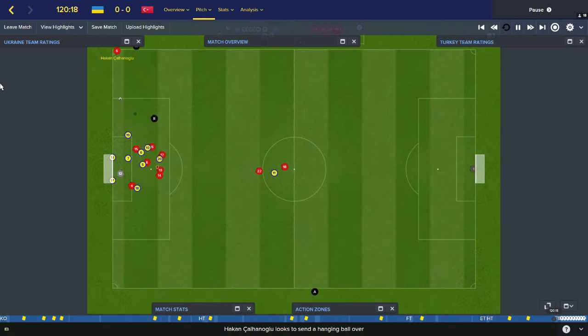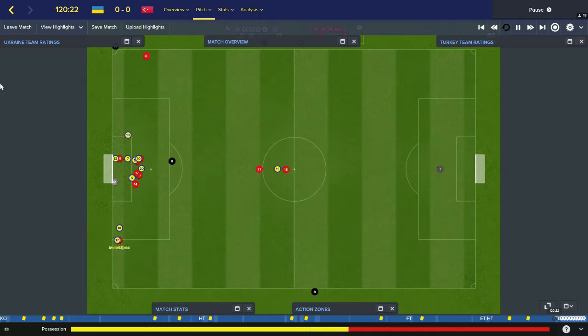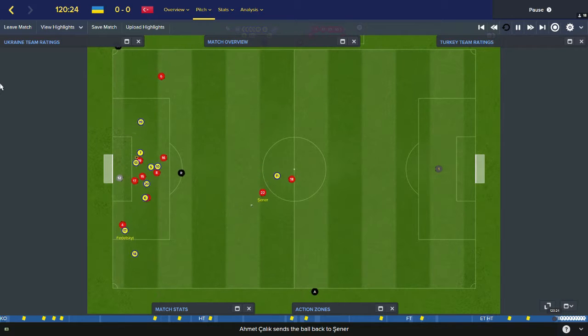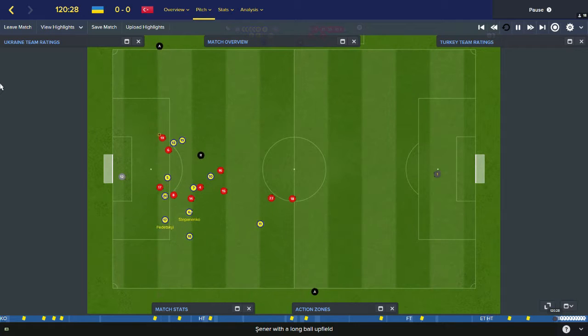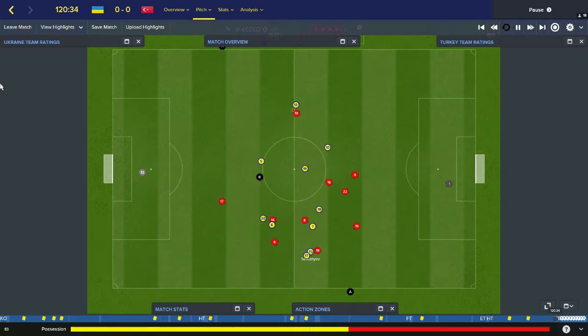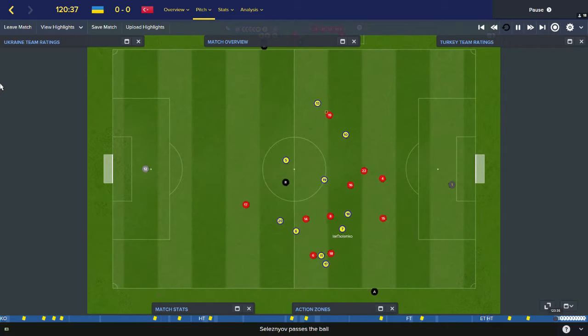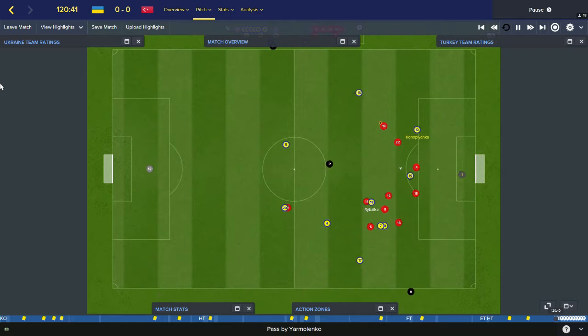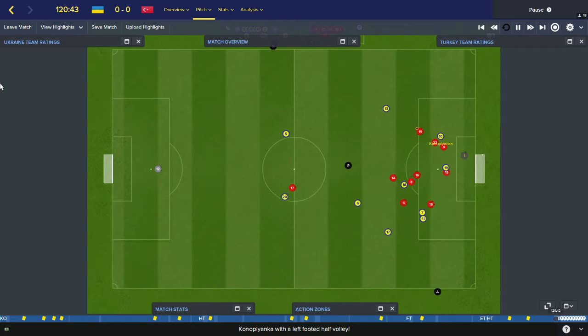Hakan Çalhanoğlu corner for the Turks. So close. Seconds away from penalties now. Brodetsky. Şenol's going to pick that up for Turkey. Stepanenko intercepts for the Ukraine. One last chance maybe on the counter-attack. Stepanenko wide to Seleznyov. Seleznyov leaves runners to the left of him. Finds Yarmolenko. Yarmolenko inside to Rybalka. Rybalka out to Konoplyanka. Konoplyanka must score. Oh, golden chance to win it. Konoplyanka misses and we're into penalties.